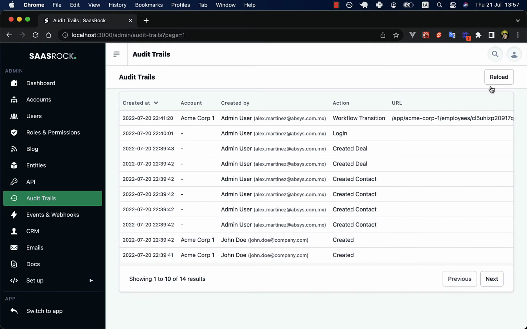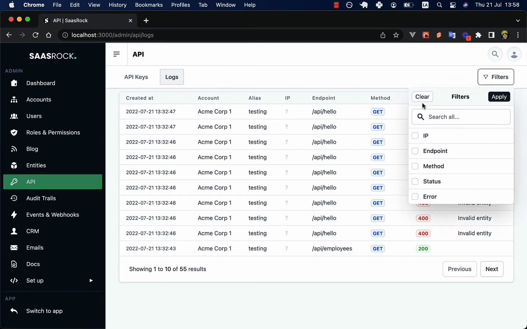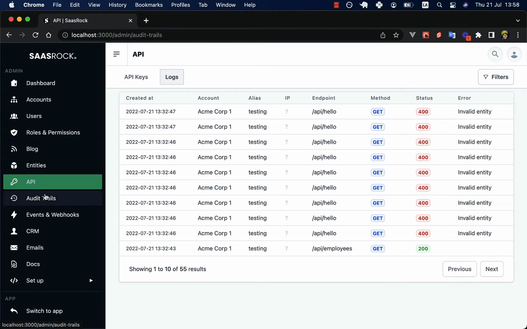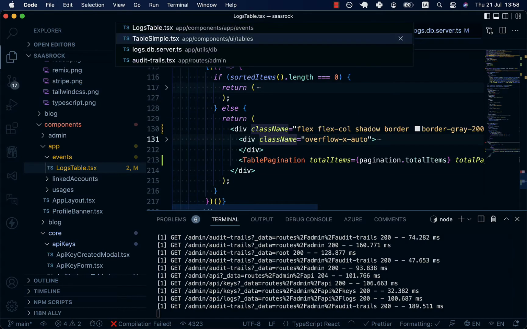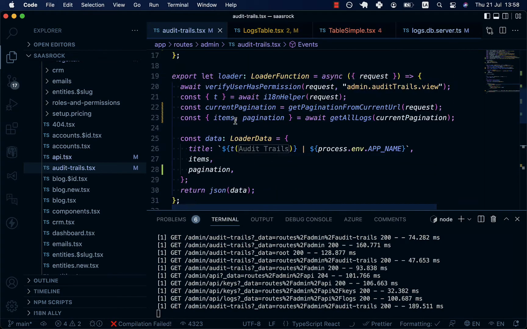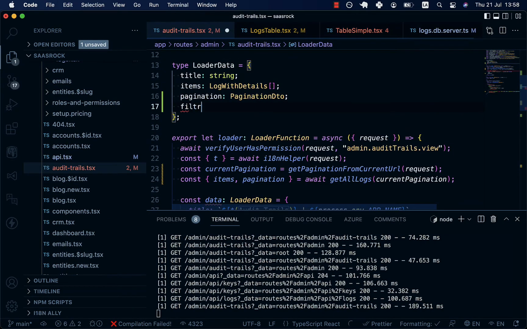Now we want to add a filters button right here instead of having a reload button that does nothing but reload the page. Like this one on the logs, where you have a search all and custom property search inputs. So for this, we have an object that is called filterable properties.